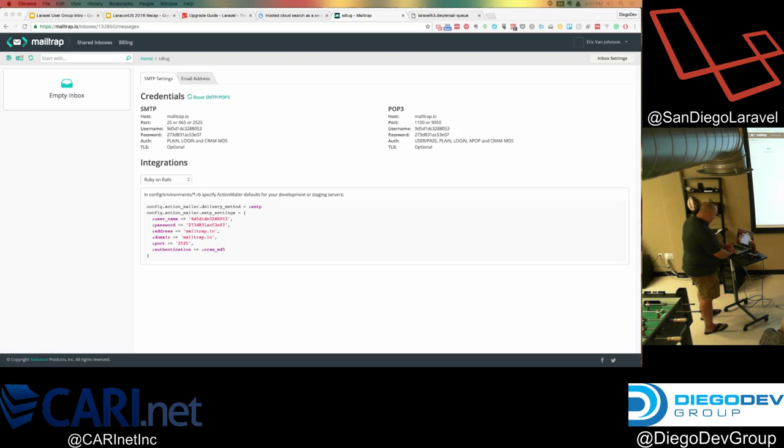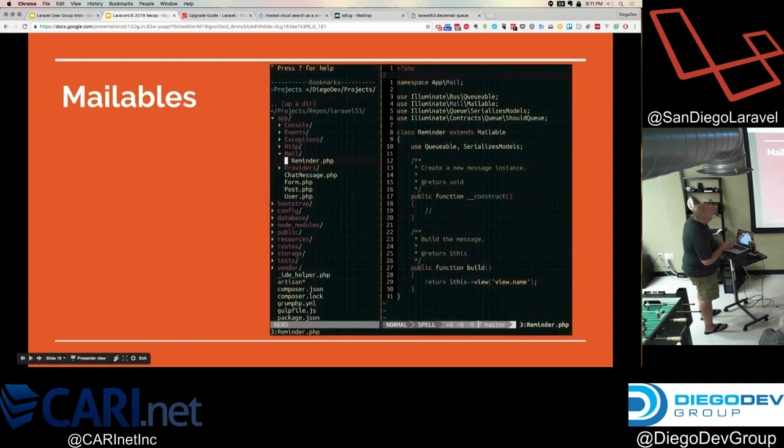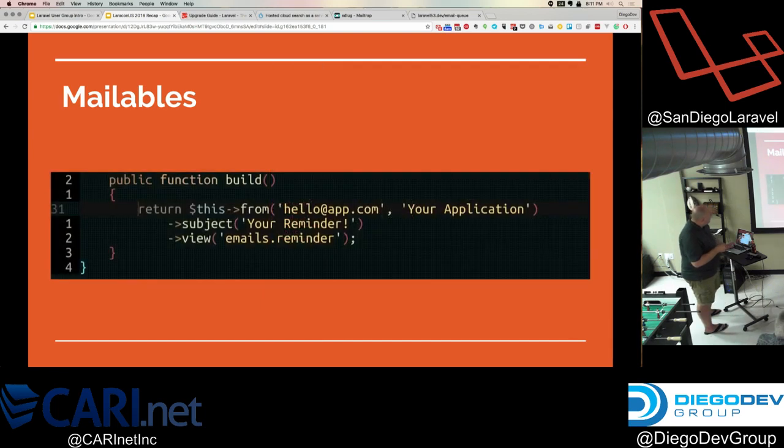I'm not sure if I might have skipped a slide here. Let me see if I skipped a slide. Artisan reminder. Oh, I actually didn't have to pull it up. So this is the mailable right here. This is the build. God, this is so much nicer than the VI review I pulled up. I should have just gone through here.